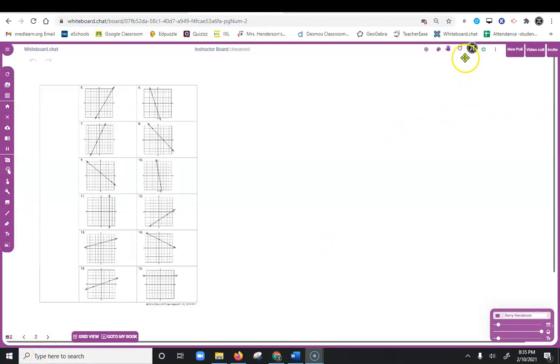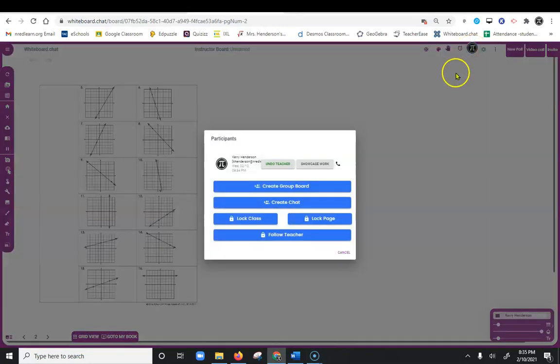Even if you don't use the timer feature, you can always lock a board by clicking on your avatar and clicking on either Lock Class, which will lock every single slide in the presentation, or Lock Page. That prevents students from going back and changing anything that was written on their screen or typed.